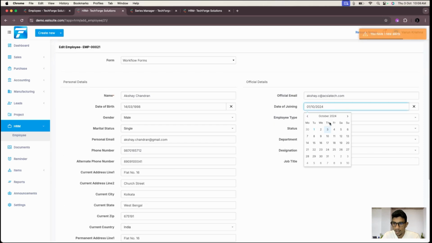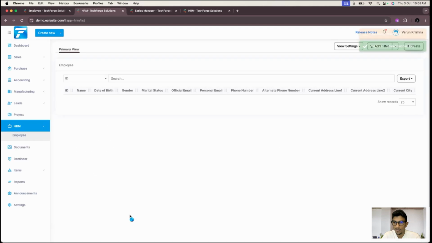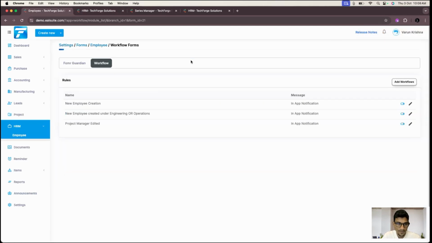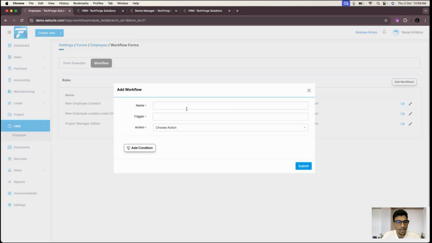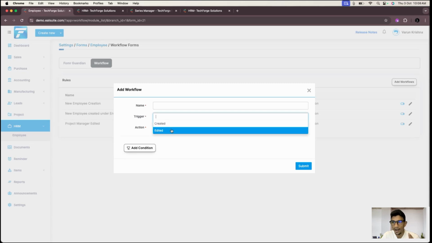Once again, the date of joining, I'm changing it to 4th. What happens? Again, I should be getting a notification. Yes, I got another notification. So in this particular way, workflows can be set. And let me explain once again. We can create workflows. You can choose 2 triggers, either it could be created or edited.